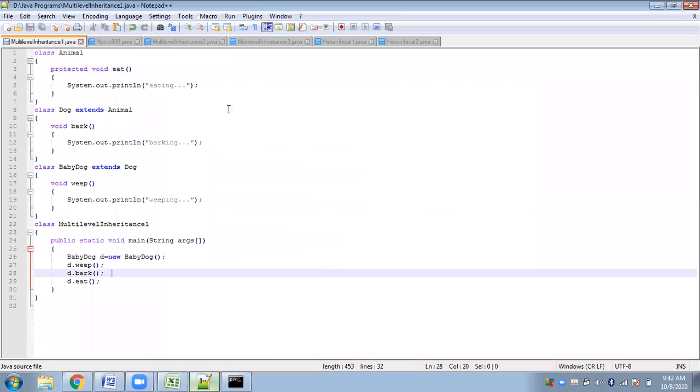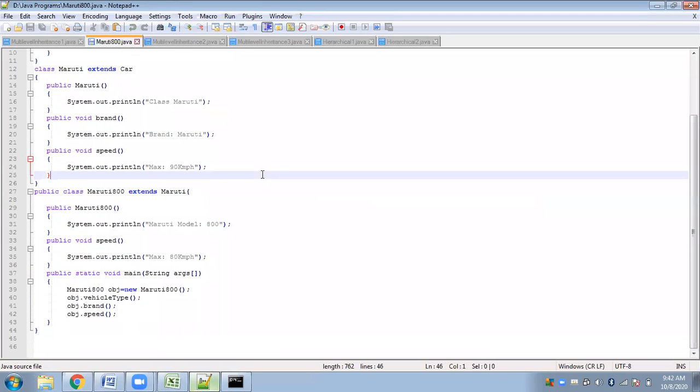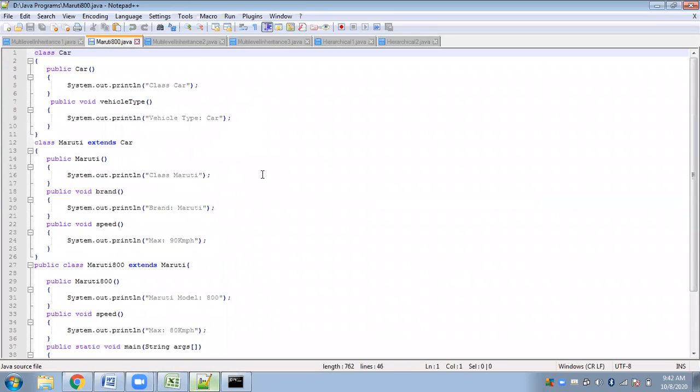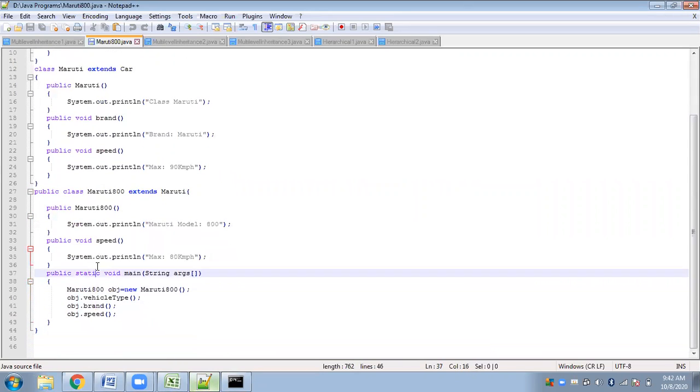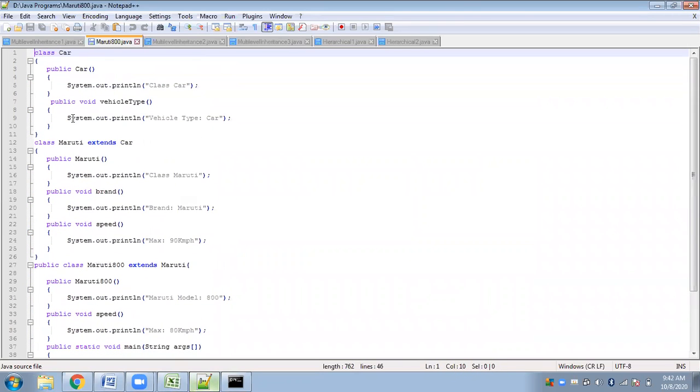Okay, next we look at another example of protected. Here also we have three classes, a three-level inheritance. The first is the car class. Then car is extended by Maruti, and Maruti is extended by Maruti 800. So car, Maruti, and Maruti 800 are the three classes.